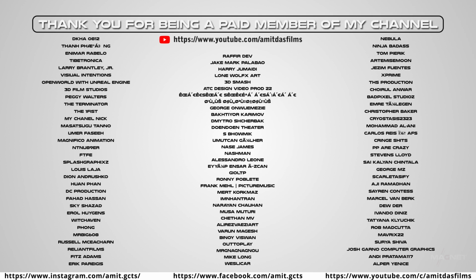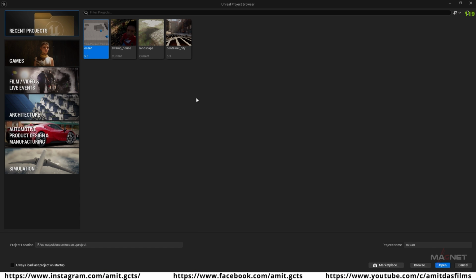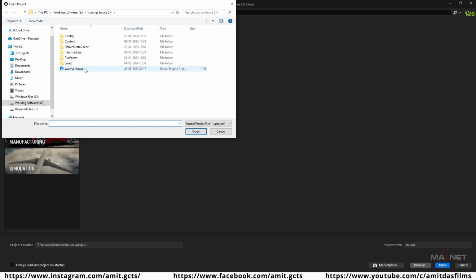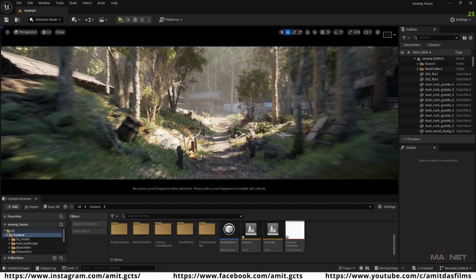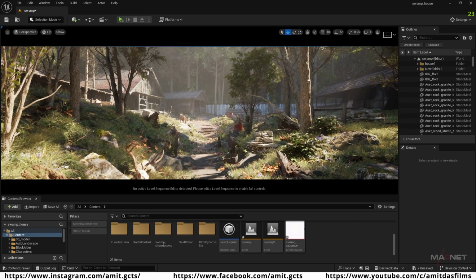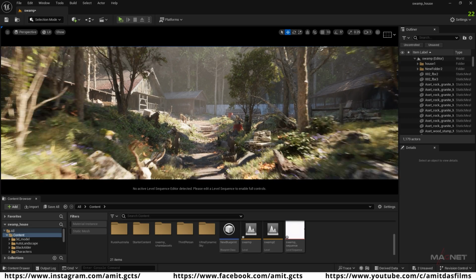So let's get started. For this process, we need the latest Unreal Engine version, which is 5.4. Just click over here to launch. And for the demonstration, I'm using my own map. So I go to browse and select this map. Okay, so this is the environment that we are going to use for this demonstration. And if you want to know how you can make this environment, I have a dedicated tutorial on that. The tutorial link is in the I button as well as in the description down below.